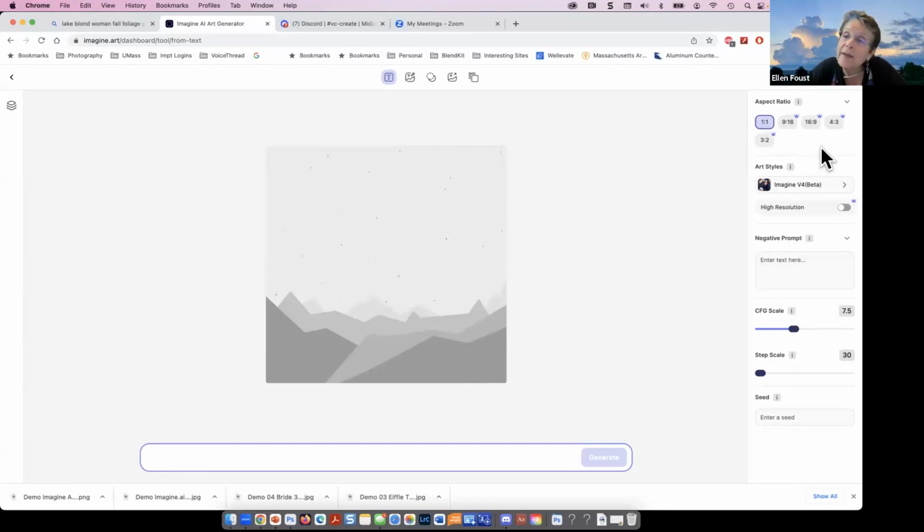1:1 is Instagram. Aspect ratio is height to width. 4:3 is the shape of a smartphone image. 3:2 is the shape of an image that comes out of a bigger camera. 16:9 is a YouTube or cinematic ratio, like when you go to a movie theater. So I get to pick that, but I don't because I don't have the paid version.